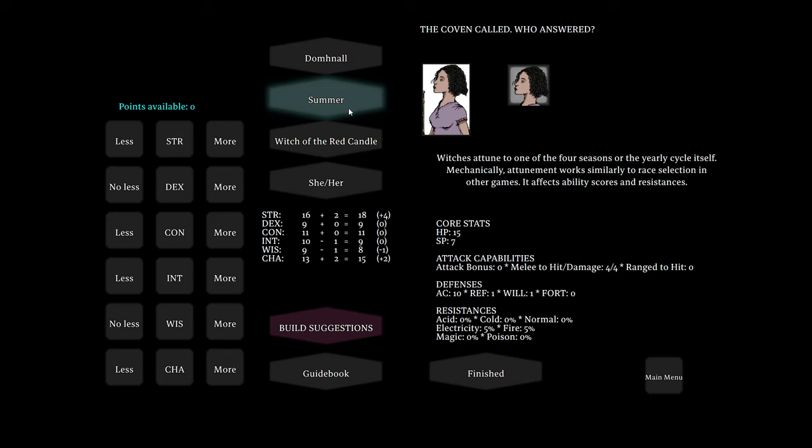Cycle. Okay. A witch is attuned to one of the 4 seasons or the yearly cycle itself. Mechanically, attunement works similarly to race selection in other games. It affects ability scores and resistances. So Summer gave us another 2 strength. The fall gave us 2 intelligence. Looks like we lost wisdom and dexterity.